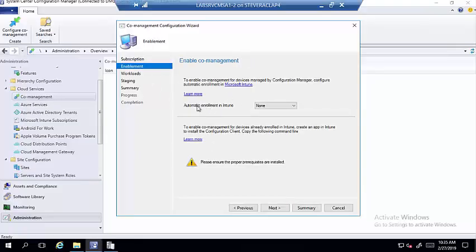So here in my environment, I'm going to decide what kind of automatic enrollment in Intune I want. Do I want to configure it so that none of my devices are going to automatically enroll in Intune? Do I want to configure it so that my pilot devices are going to automatically enroll in Intune, or all? You can do what you like. The most likely choice is to start with pilot. So I'm going to choose pilot, right?